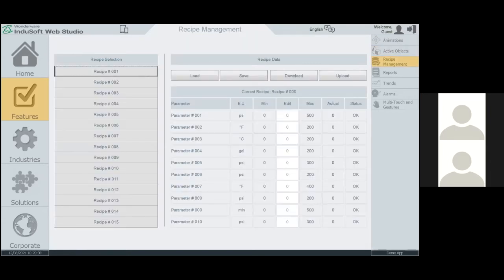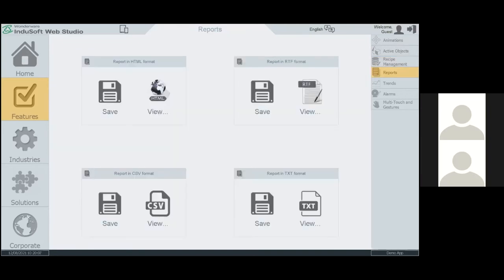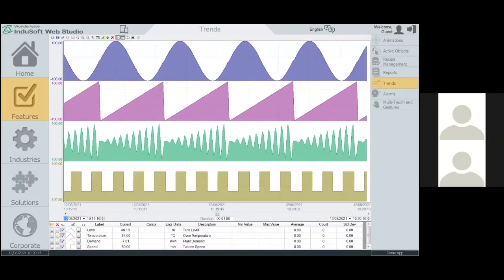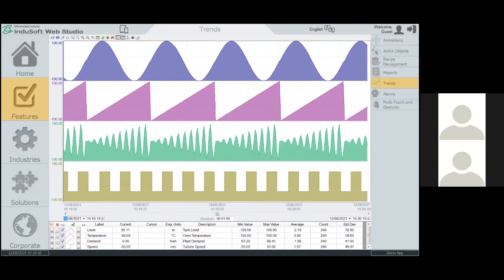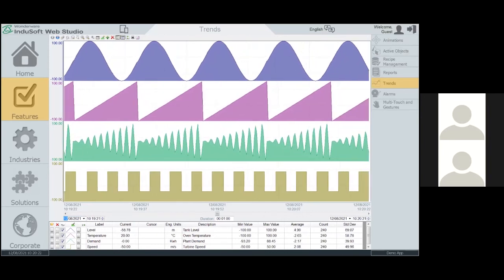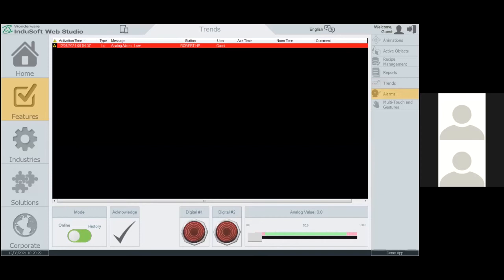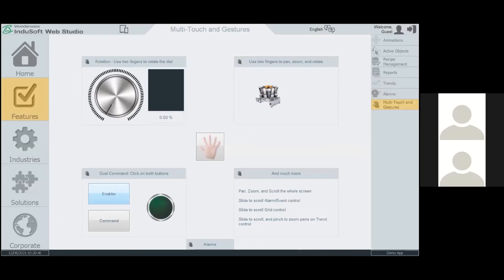You can create reports from within Indusoft. I'll show you how to log data into a historian, and then we can open the file in Excel format later. You can do trend curves. This is great for visually showing the status of your IO. Alarm features: you can view alarms, like for instance, if machinery needs servicing, if a drill bit breaks, or you know, production is stopped for some reason, you can know in the management software here. And it supports multi-touch and gesture controls.